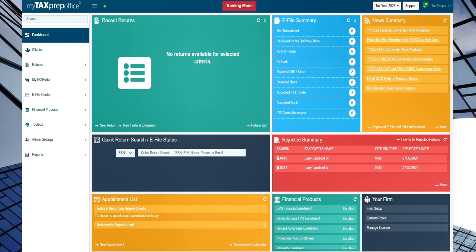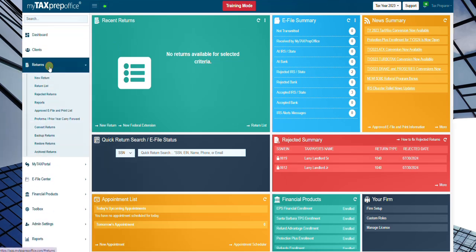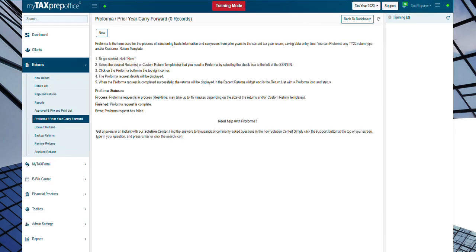To get started, make sure you are in tax year 2023. Now, locate Returns in the left side menu and click on Proforma in the drop-down menu. Here you will see a quick overview about Proforma, instructions on how to use it, and examples of Proforma statuses.